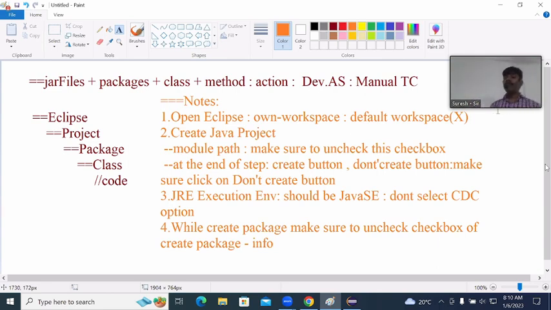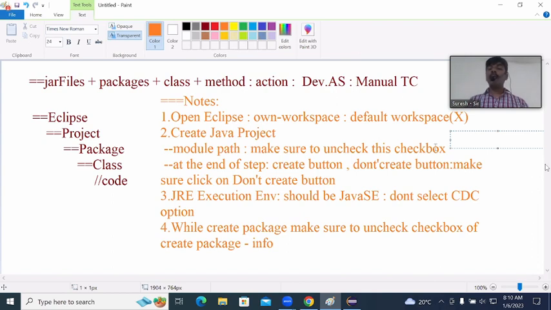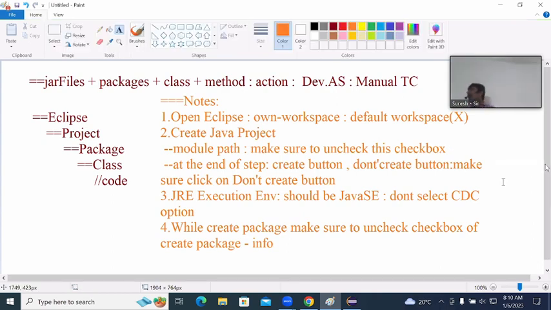So before getting started with the Selenium program, you have to make sure that all these settings are done correctly, and then get started working with this Selenium program. Just take care about these things here.